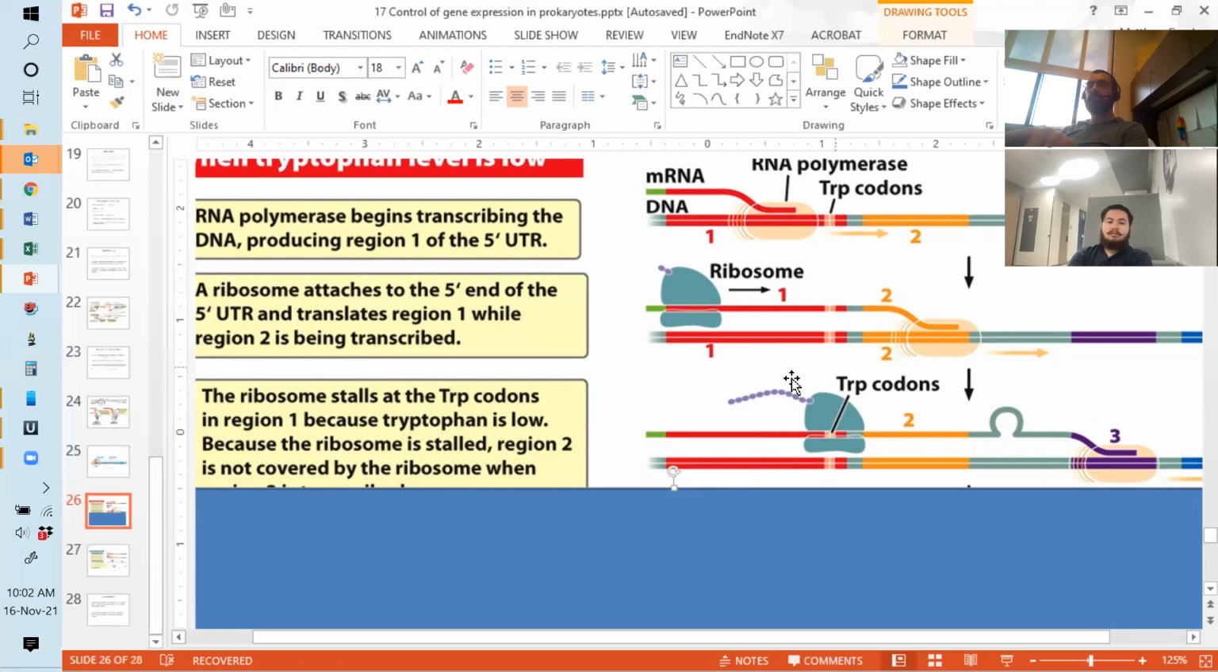So if the ribosome stalls on region 1, the RNA polymerase continues transcribing the leader region. It doesn't stop, at least not yet. So if region 1 is not available for pairing, region 2 will be. Okay. So what's going to happen when region 3 is transcribed? What are you going to have form?